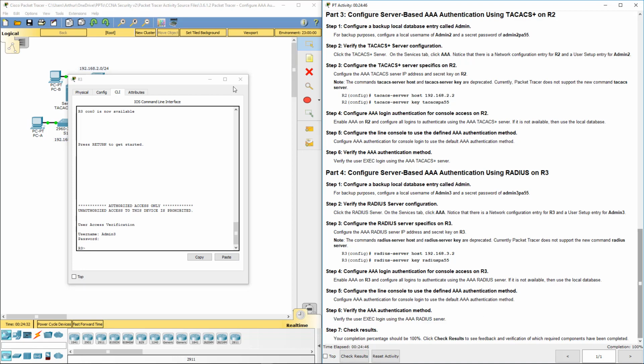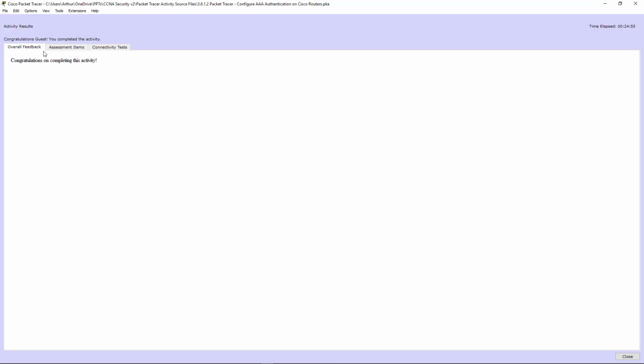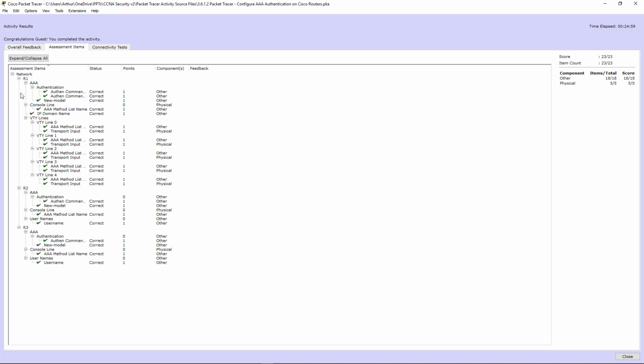Let's go ahead and let's verify. Verified. It does say complete. Assessment items, we're looking for all green check marks. Score 23 out of 23. We did all components. Everything is good.